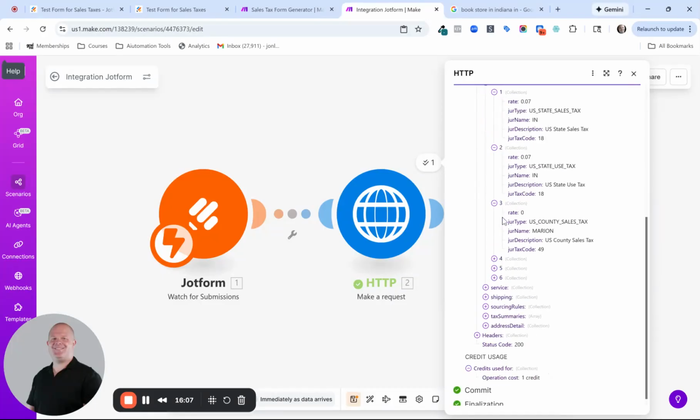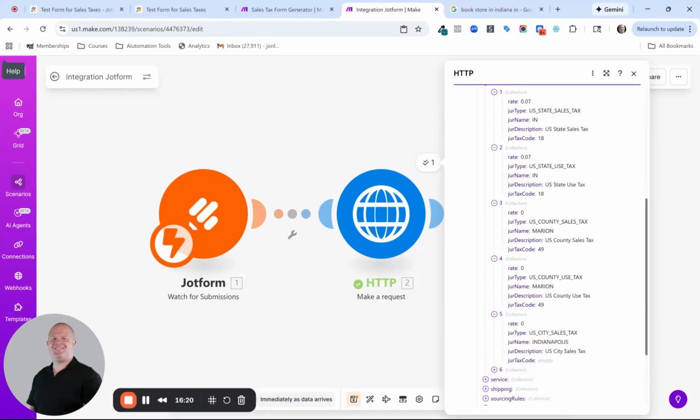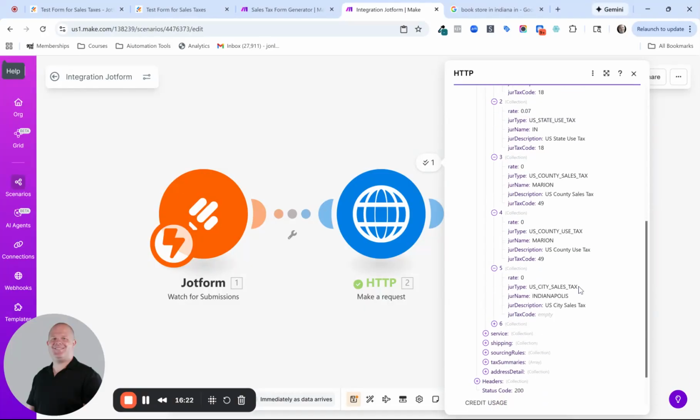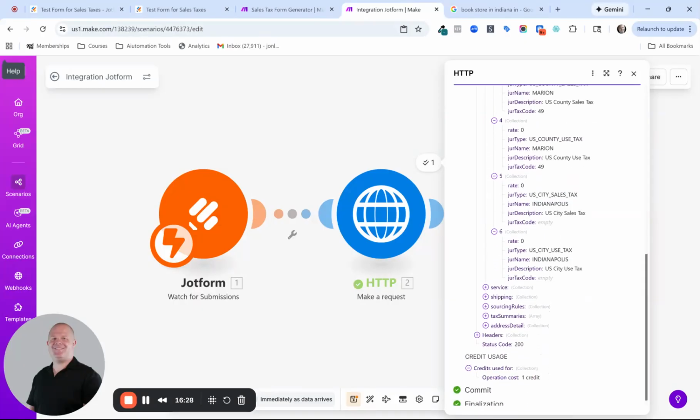And then here's the county. So Marion County, it looks like the rate is 0, and it tells you the county code is 49. And let's see, oh, look at that. There's no rate on Indianapolis, it looks like.